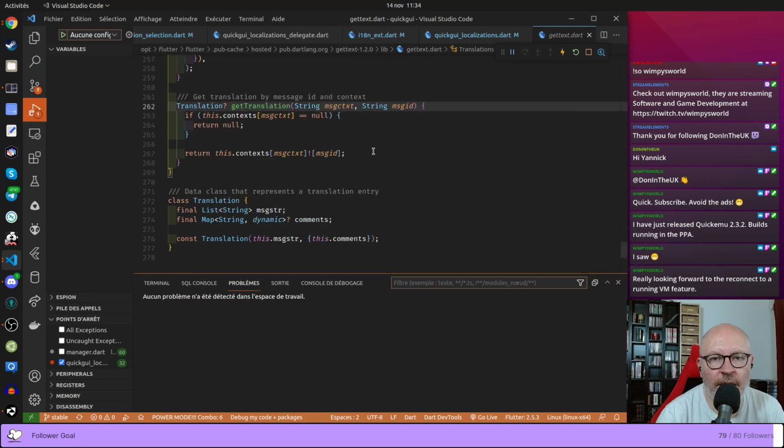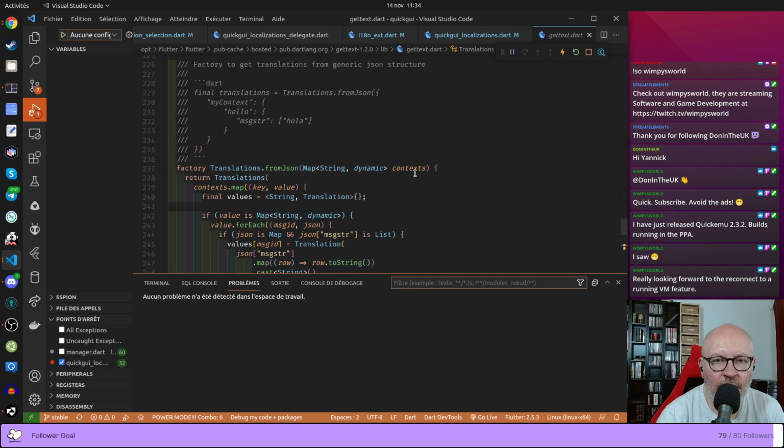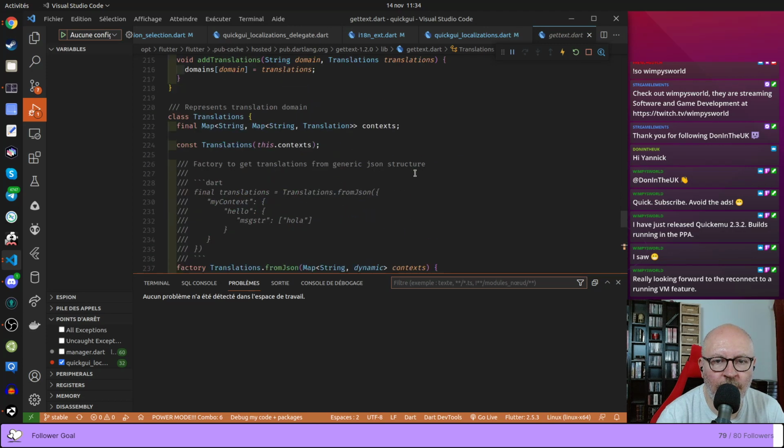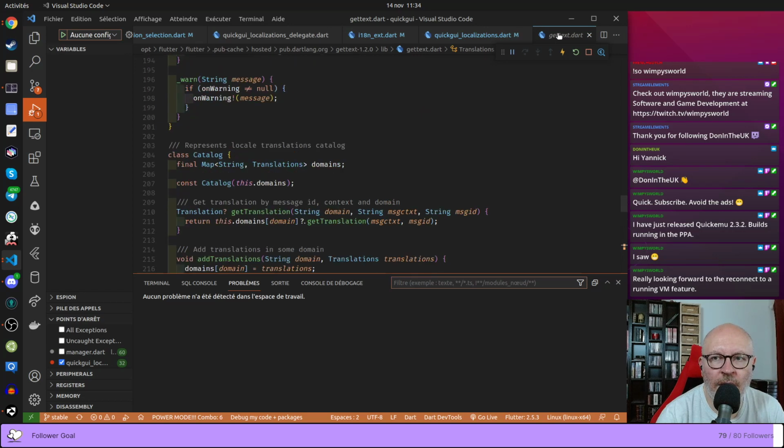So it's going there, okay. And then it's looking for message. Oh no, okay. If this context, message context equals null, return null. Otherwise, this context, message context. Okay, so that's probably not what I want. Oh, okay.